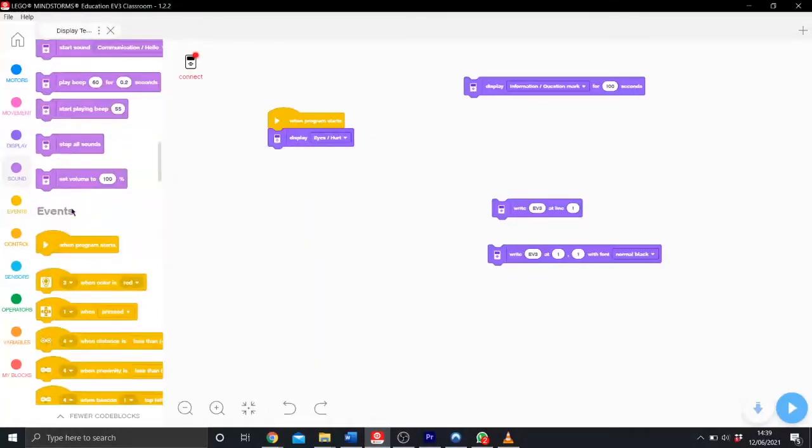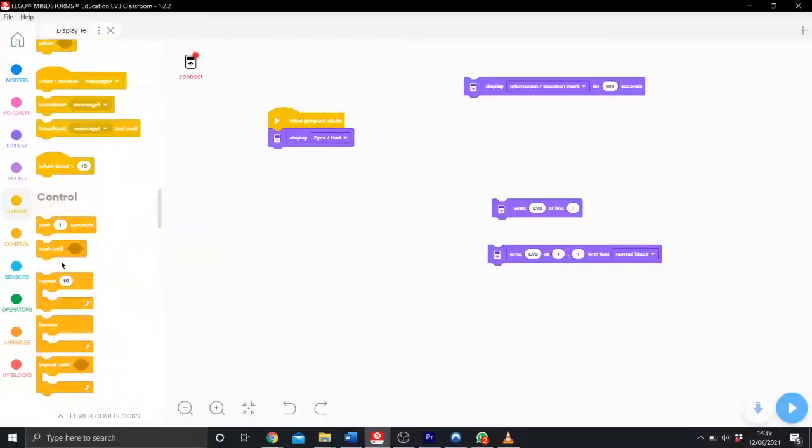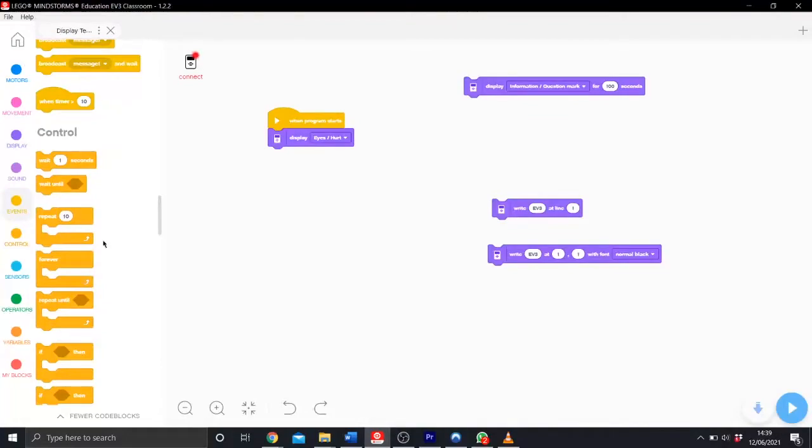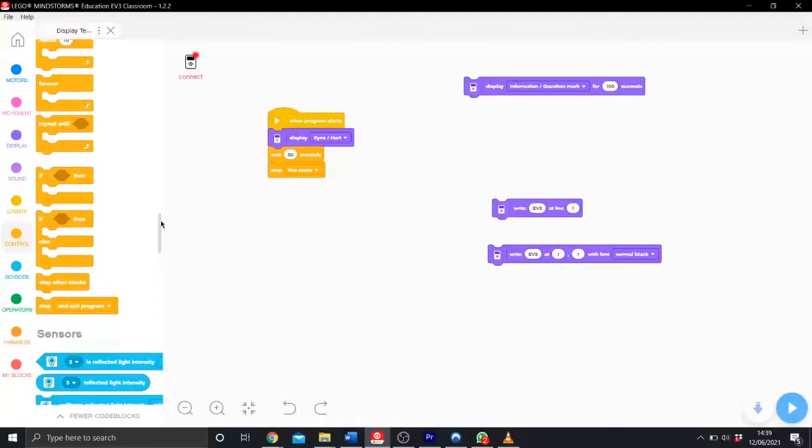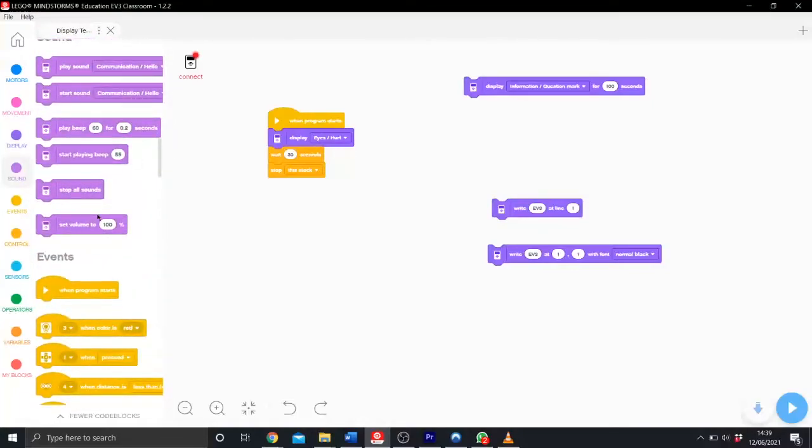If you want, there's also on control. These allow you to have an additional element of control. So I can have this emotion and I can tell it to wait for 30 seconds. And then I can say stop and exit program. And I will say stop and exit this stack. That would mean that it will stop showing this emotion on this display. And then I can continue if I want to beginning something else.